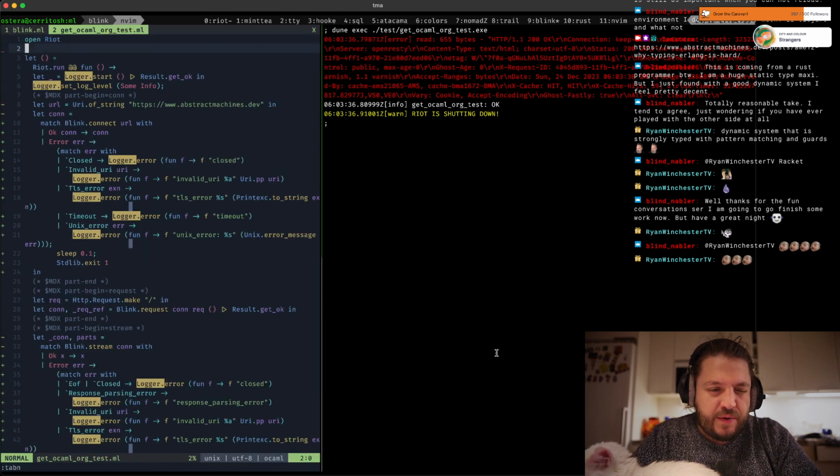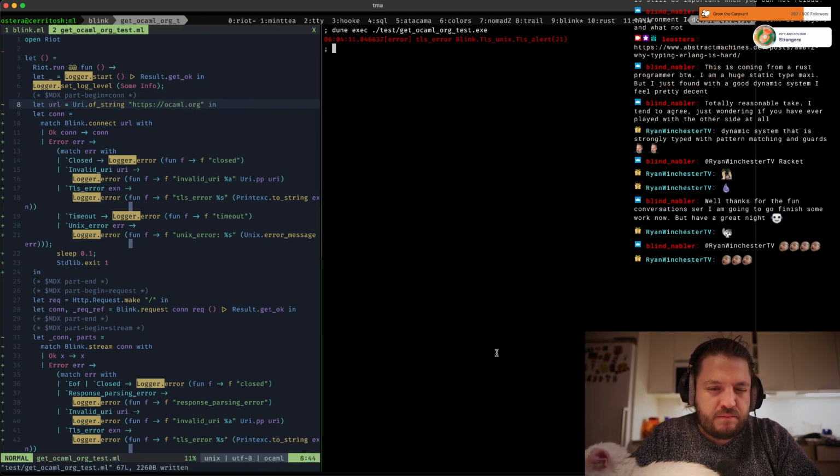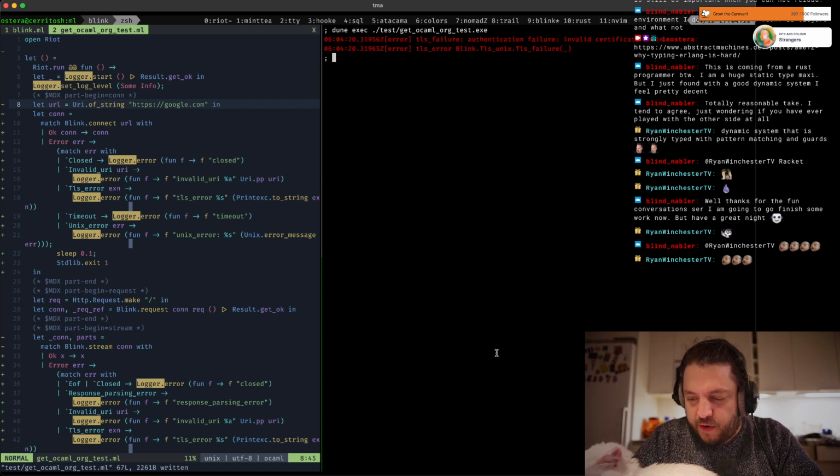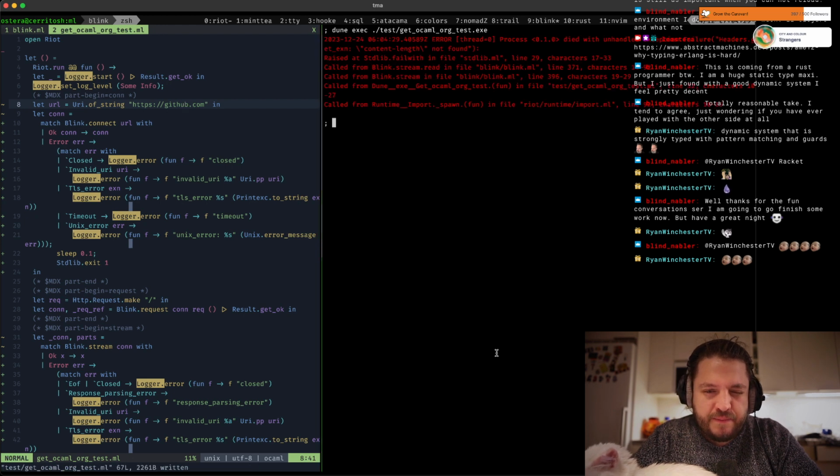Let's actually try with OCaml org. Okay, we're doing something wrong with the certificates, but as far as I'm concerned, some websites seem to work. They don't send a content length back. Are you serious, GitHub?